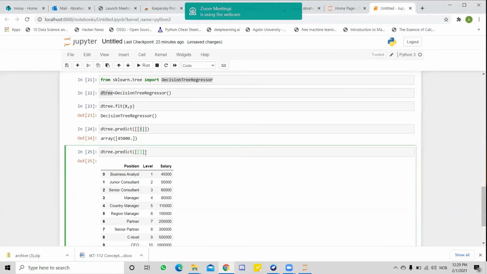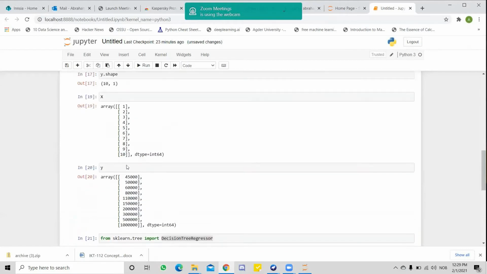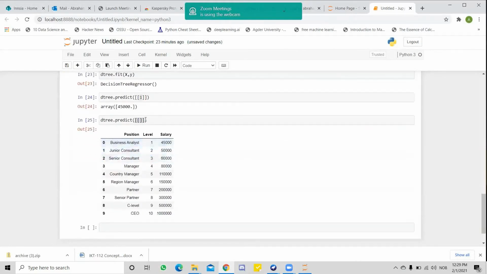Why I write two closed brackets is because the data is represented as two-dimensional data. When I use the data to predict, I have to use two-dimensional data. So in order to inform the algorithm that I have two-dimensional data, we have to write two closed brackets.